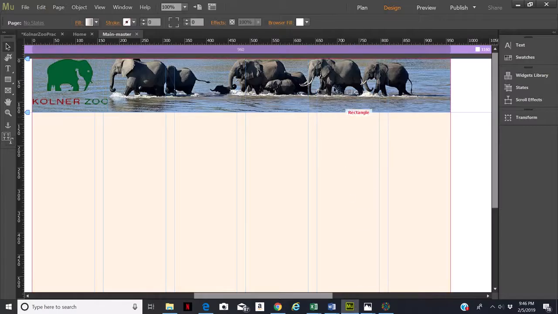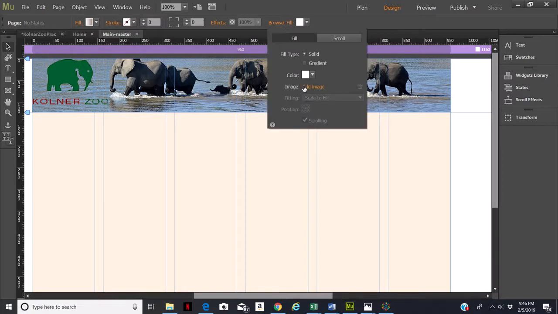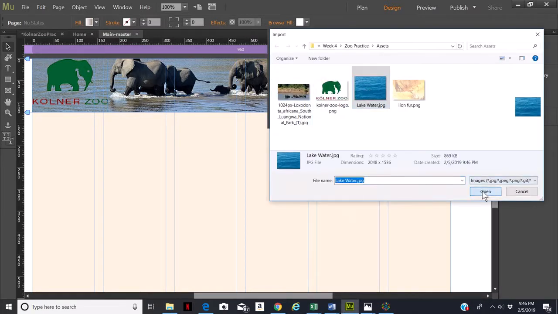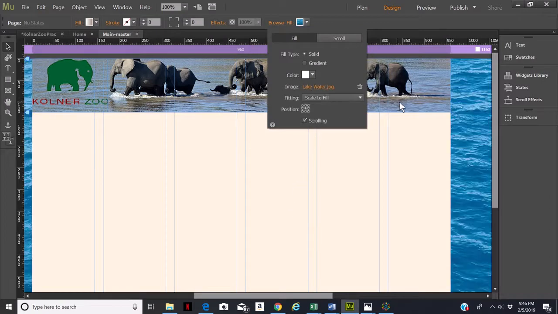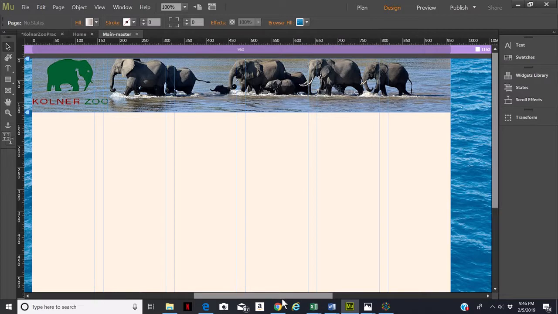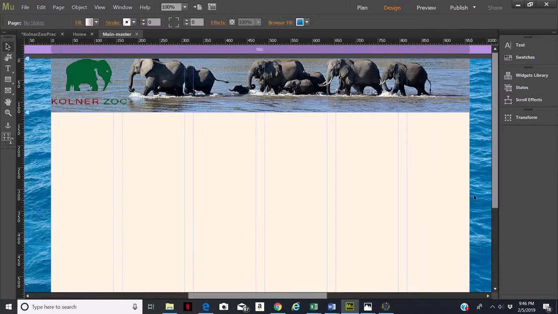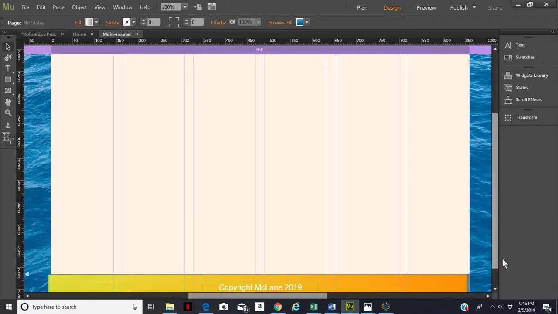Go to Muse, go to Browser Fill, go to Add Image, lake water, open. And you can see it's off a little bit from this. So this is why I think a lot of times it's nicer to use Photoshop and work on your images a little bit. And probably what I would have done was either used opacity or changed the hue of this just a little bit so that it looked a little nicer with my image.